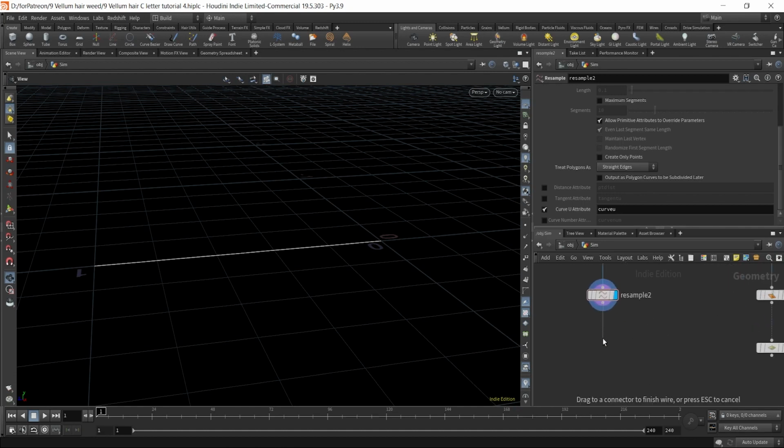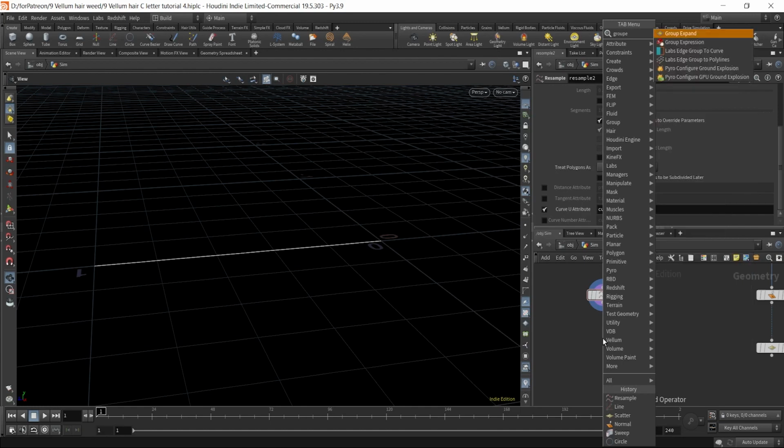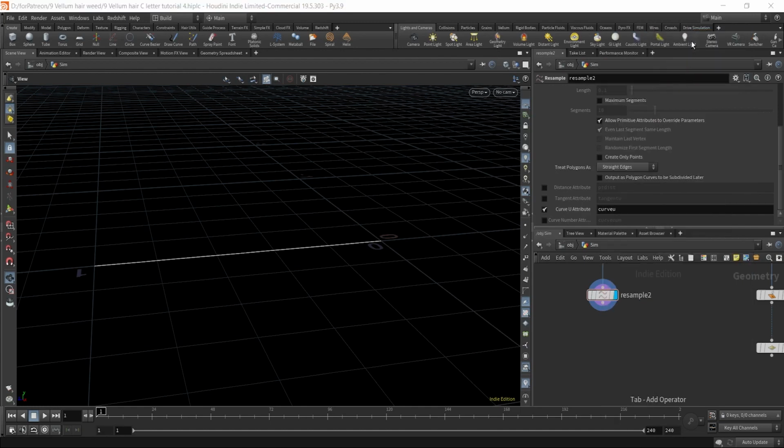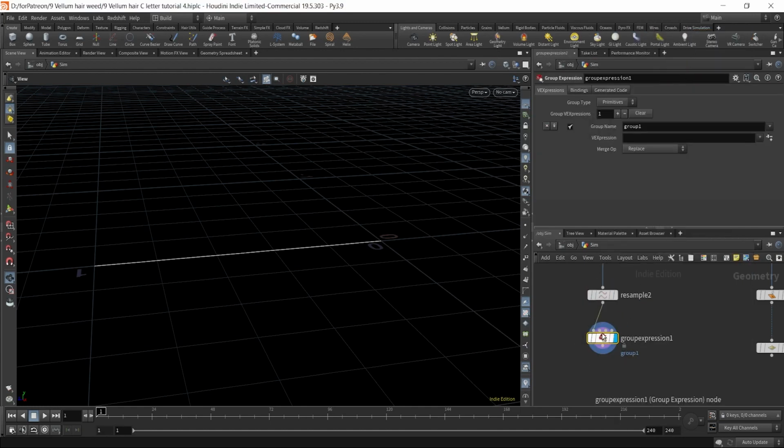After the resample node, we are going to use a group expression node, and let's change the group name to pnts, or you can name it anything. We are going to use a template here, which is first point of primitive, and keep in mind that for this to work, the group type needs to be points.